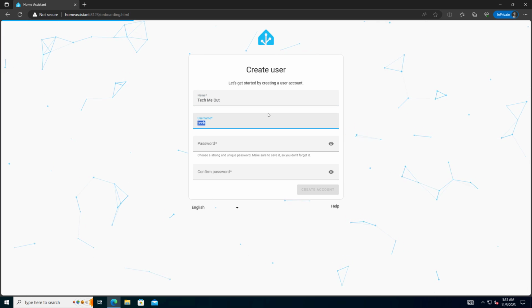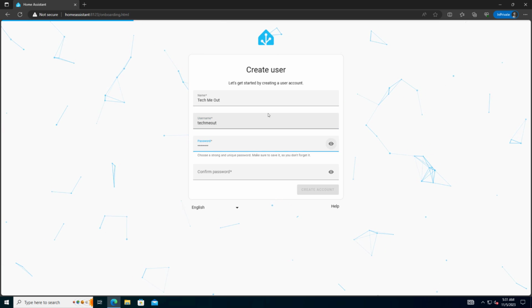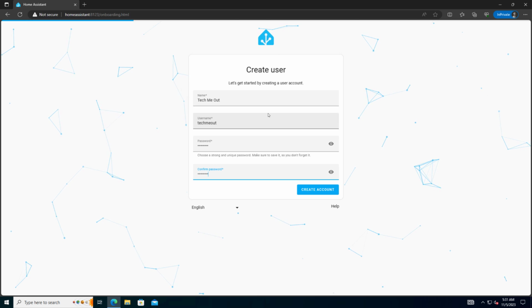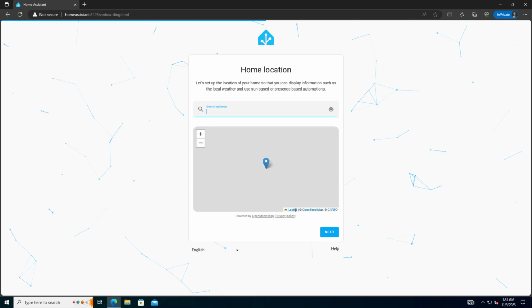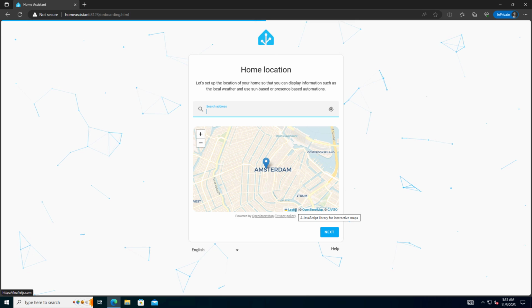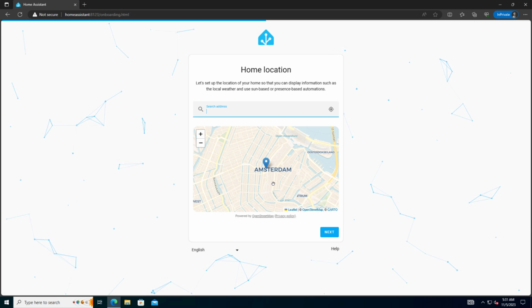Give your user account a name and also the username itself and give it a password and click create account. Now you have created your user account that you will be, at least initially, logging in to Home Assistant with. Now you can use the search bar or the marker itself to locate your home address. I recommend that you do it, even though you can do it at a later point in time. For now, let's stick with this location right here.